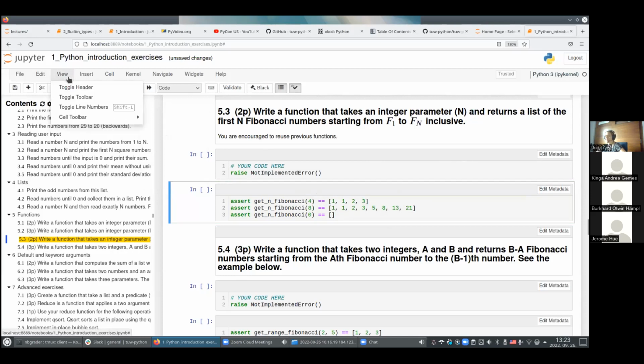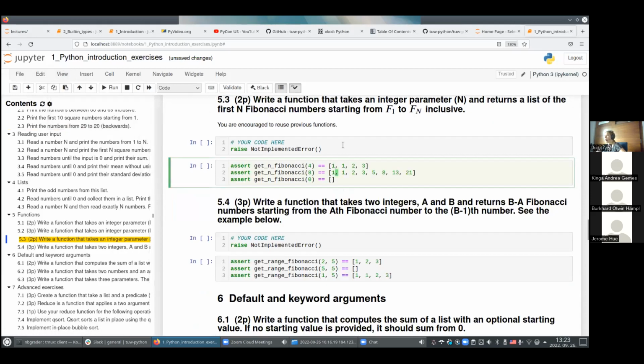Okay, how can I make this disappear? Okay. Yeah, sorry about that.